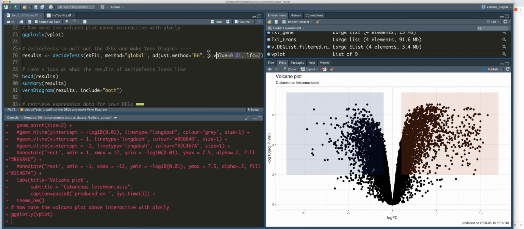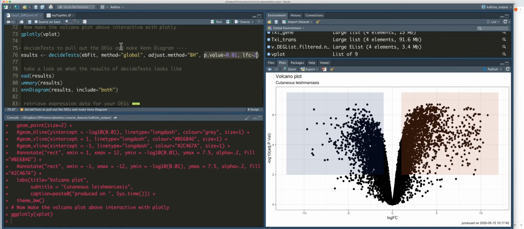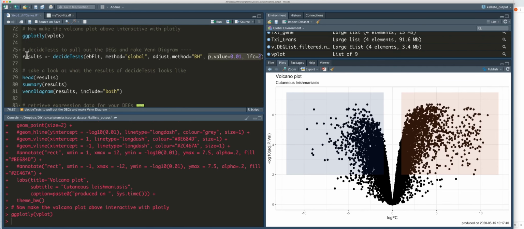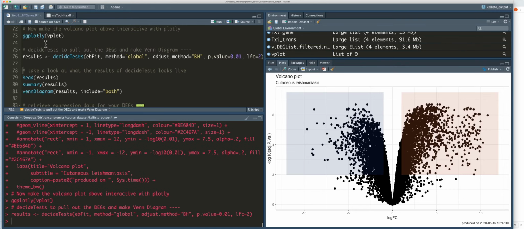Regardless of what you set here, decideTests will look at the stats from your data and go row by row through your genes or transcripts, and ask whether the gene or transcript in each row meets these cutoffs under the condition you've asked, in this case disease versus healthy, and it'll give a 1-0, yes/no answer. All right, so let's run this line of code and take a look at what we get out.